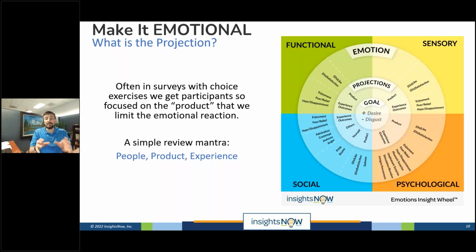So what we want to be able to do when we're thinking through emotional projections and choice exercises is to think: have I really covered it, have I set people up for success, or have I narrowed down their emotional response to appraising something that I'm giving them to such a narrow range that it's not necessarily realistic anymore? Right.